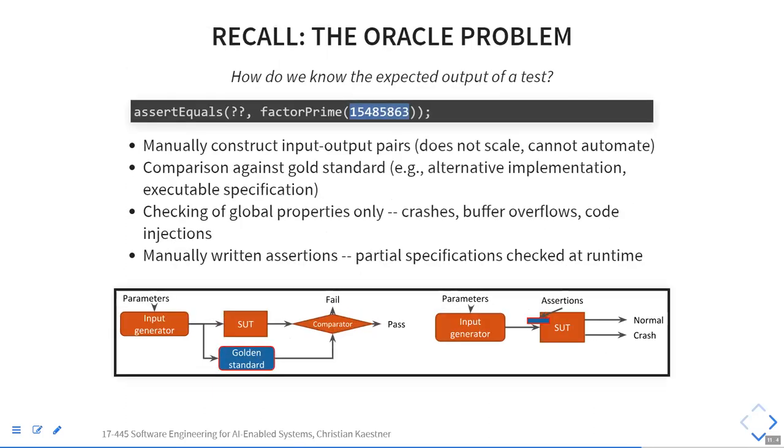So let's look back at how we can solve the Oracle problem. Manual creation of the expected output doesn't really scale. I could generate random images and then give them to a human or a crowdsource worker and ask, how many of those random images with just random pixels have cats in them, or cancer, but that's expensive and I can't scale this and I won't do this for millions of images.